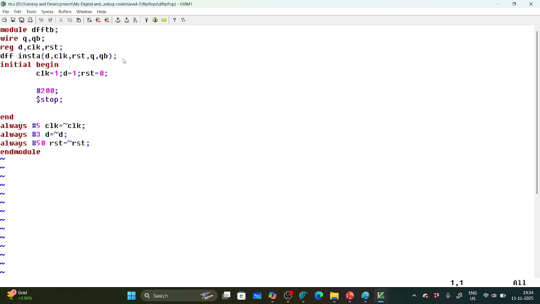And this is nothing but connection by position with order list. I told you, connection by name and connection by position with the order list. Initial begin. So here you need to make clock equal to 1, and d equal to 1, and reset equal to 0.